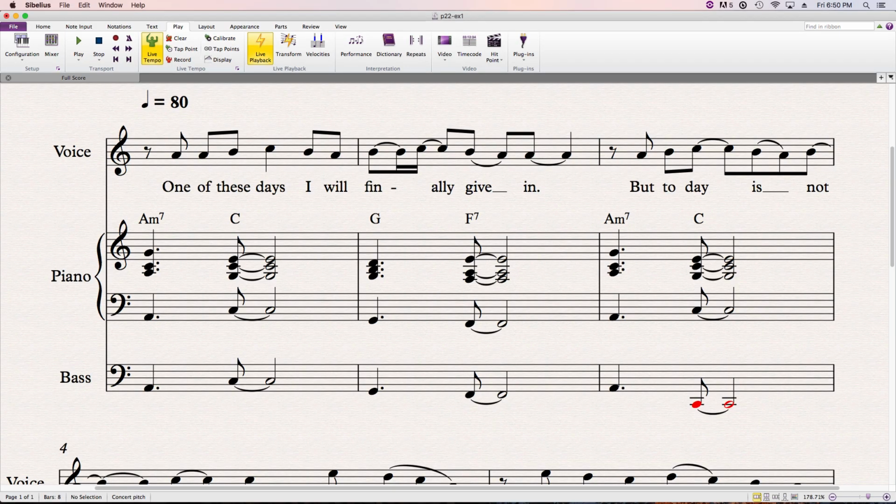Let's take a listen to a simple piano, bass, and vocal example I came up with. First with just triads, and then with some triads substituted for 7th chords. The key is A minor.